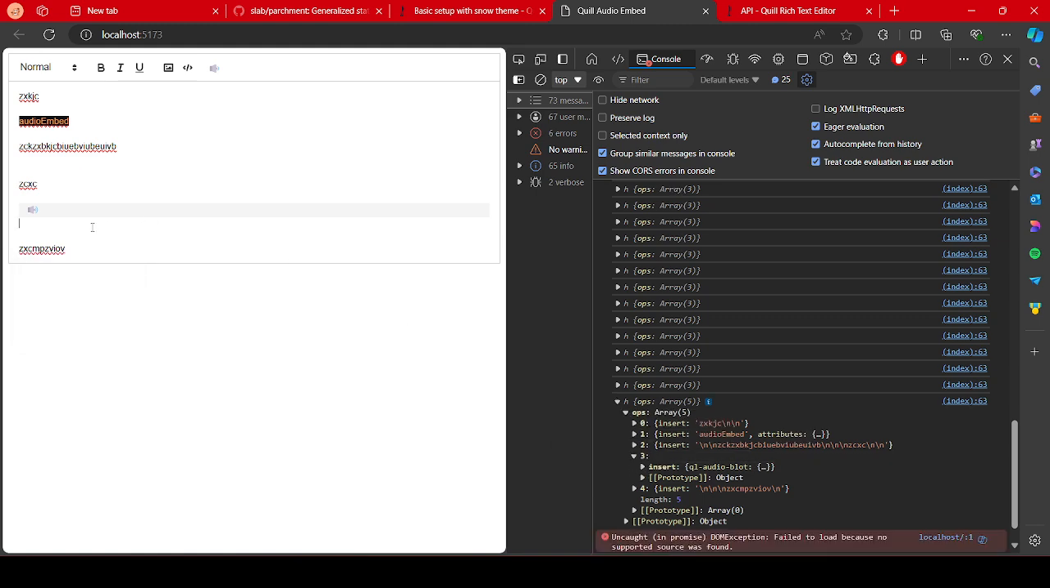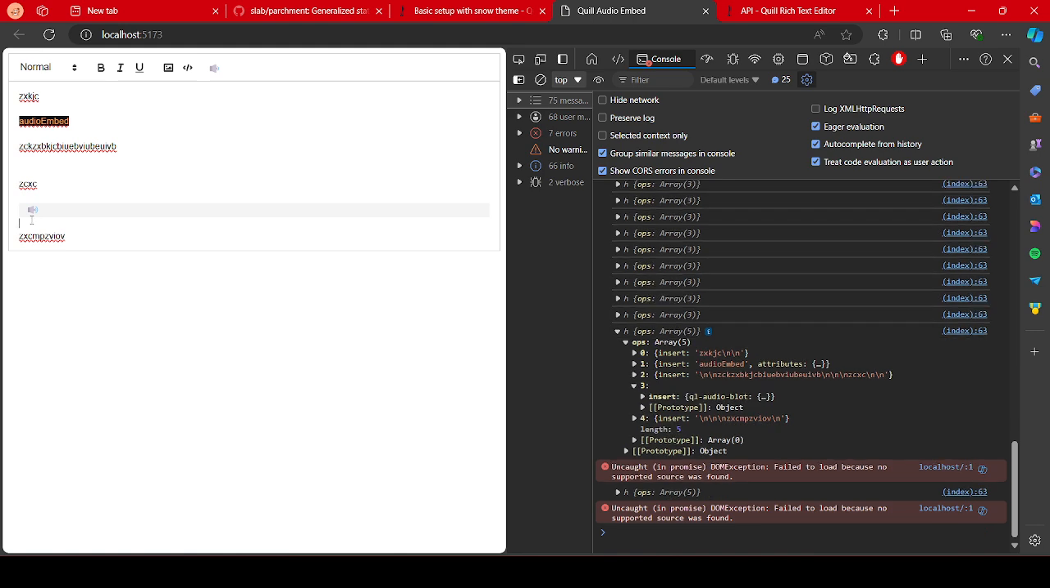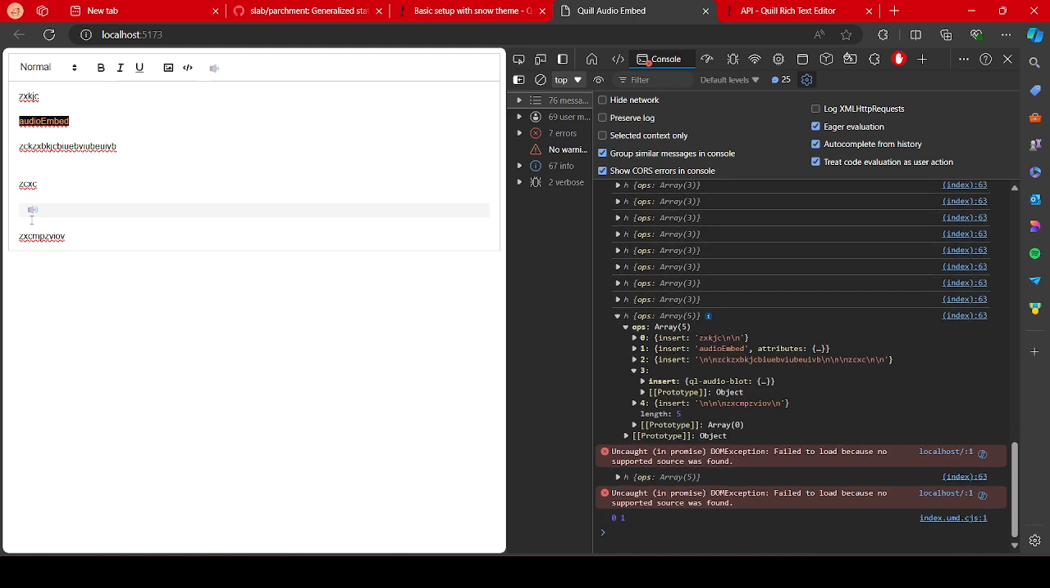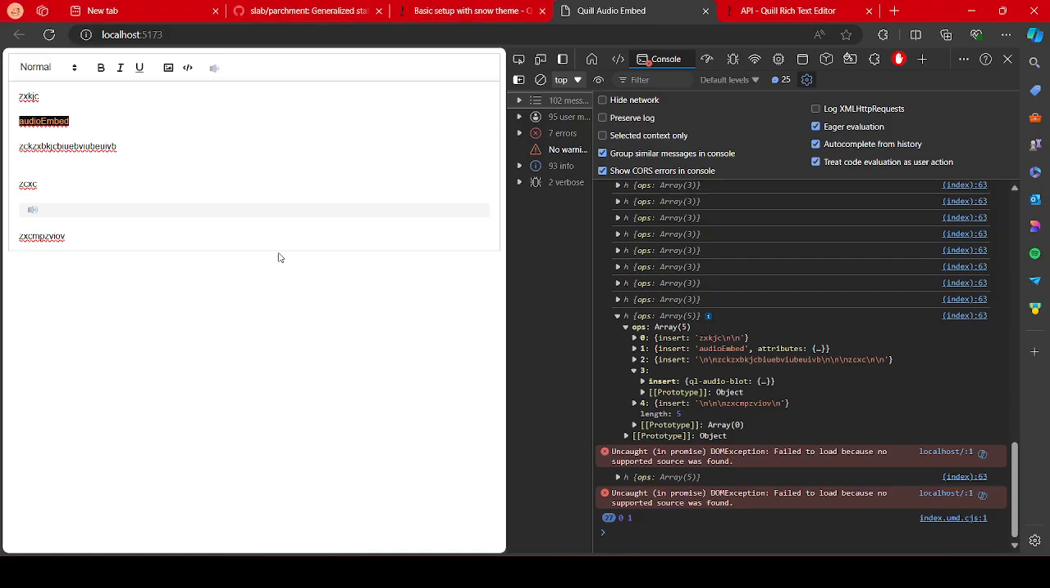So if I delete it, why do I get 0 and 1? Hmm. So I'm getting 0 index. Why am I getting 0 index? I should be getting a different index.